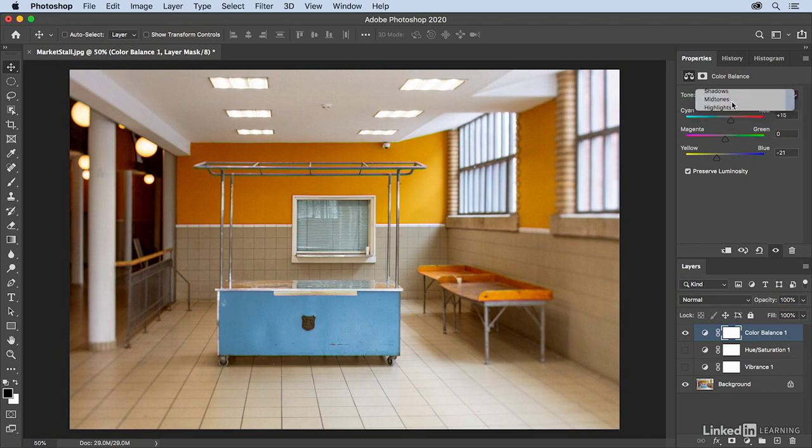We could go into the midtones, and if I wanted to actually take out some of the yellows, then I could move it towards blue, kind of neutralizing all of these tiles. And of course, I don't have to use these to make corrections to my image. I can do creative things. So for example, if I move this more towards green in the highlights and maybe more towards cyan, well, then I get kind of this eerie, maybe futuristic, bleak effect. So there you have it, 3 easy ways to make adjustments to color using the vibrance, the hue and saturation, or the color balance adjustment layers in Photoshop.